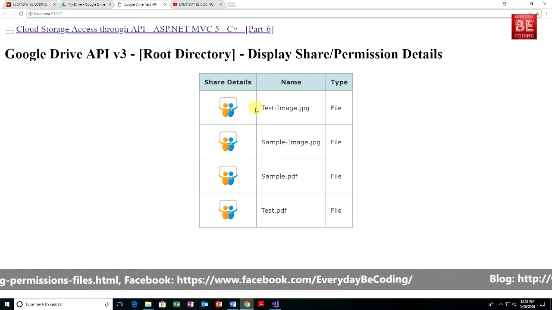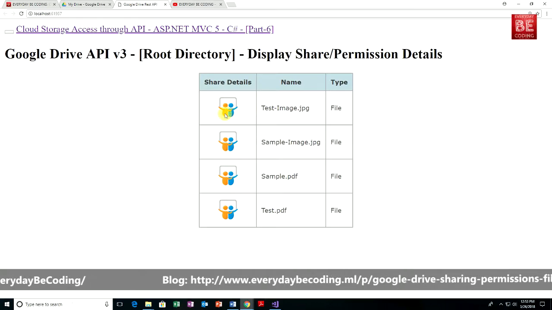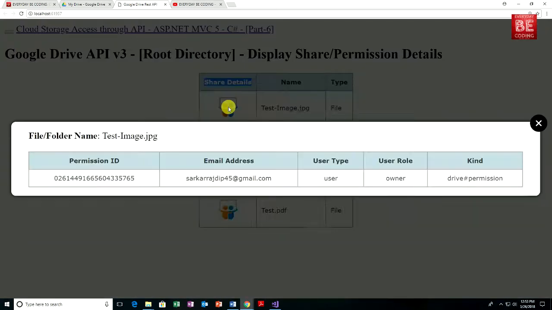Okay, so this is the new image that I recently uploaded into the Google Drive, and when I click on the specific column, that is the shared details column, as you can see, these are the specific permission details. I am not inserting these permission details. These permission details are automatically created when I upload a specific file into the Google Drive. This is a specific permission ID, and this is an email address, that means the owner email address, and what type of permission role, that is owner, and what kind of permission, that means drive has permission. That means this permission can affect within this specific drive.